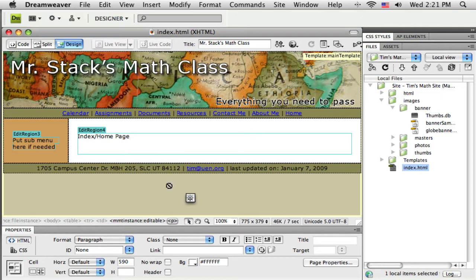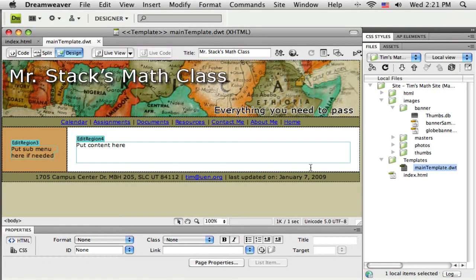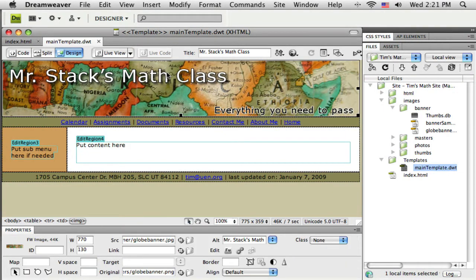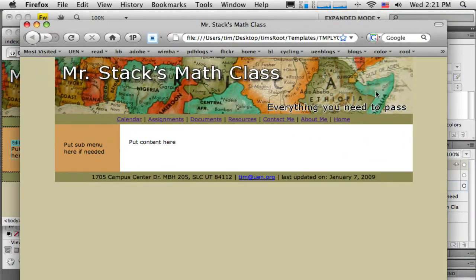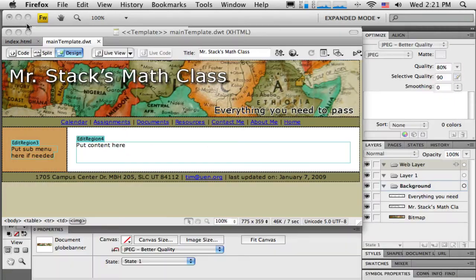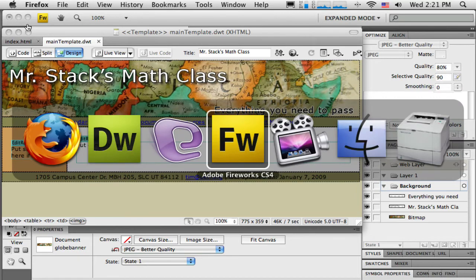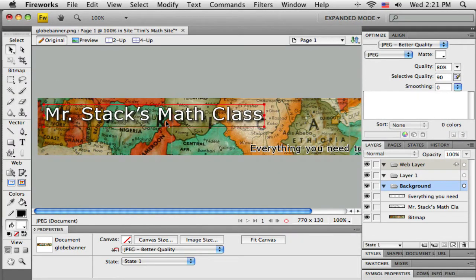So I want to make a change to this graphic, and I've already inserted it here. Let me just get my template open. Alright, there's my template. So that graphic is in there, but when I preview it in the browser, maybe I don't quite like something about it. Maybe I think it needs a little black border around the outside. I just want to move the text. So I'm going to switch back to Fireworks, and make the change.